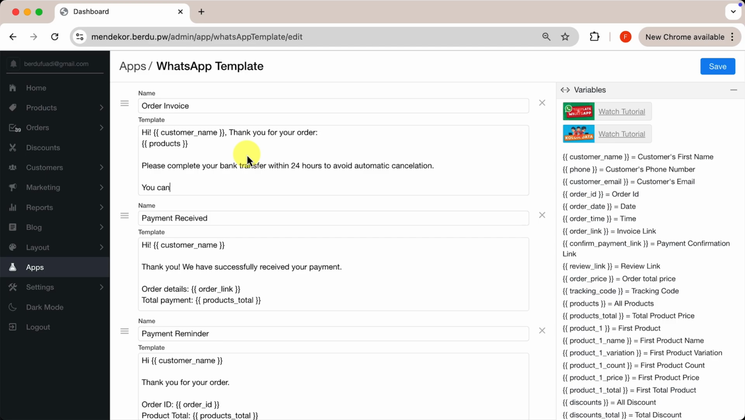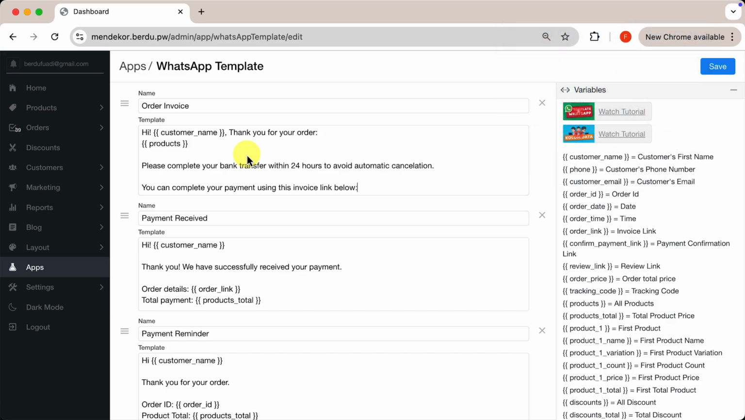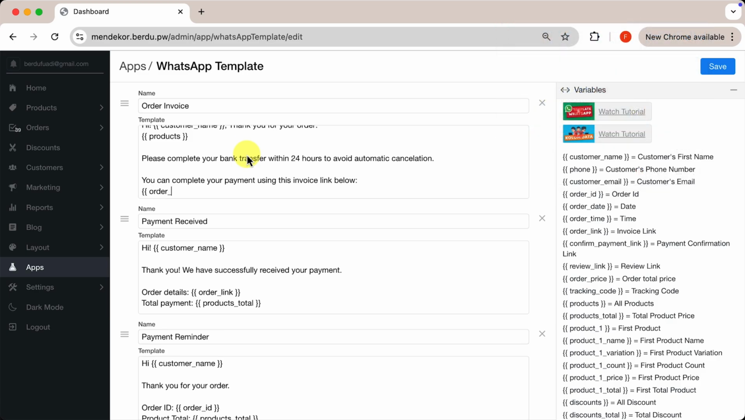If you want to learn the full WhatsApp template setup, including how to add the WhatsApp button and send messages directly from the order menu, you can check the full tutorial in the description box below.